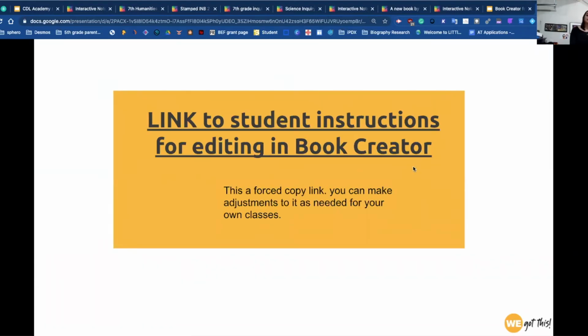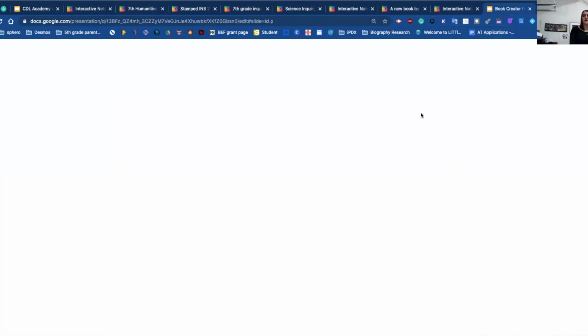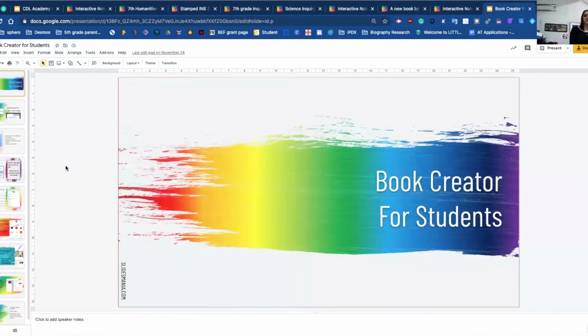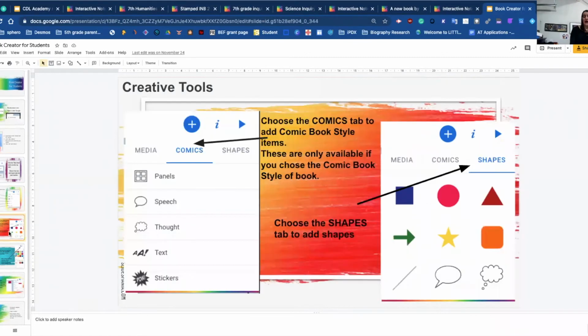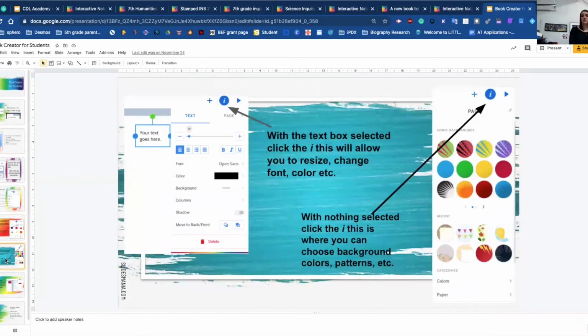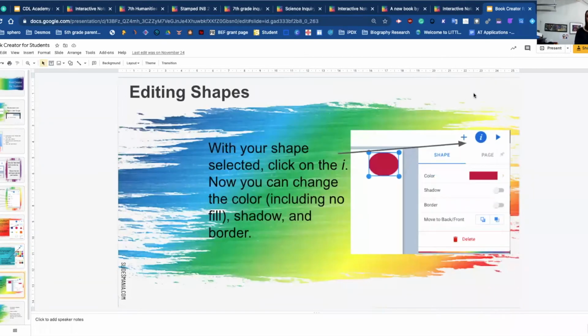Okay, this is the link for student instructions. This is a force a copy, so you'll have your own version of it so that you can edit it as needed for your students. Here's what it looks like. I tried to make it bright and colorful, with lots of screenshots so that you can show them all the different things that you can add. Feel free to share this with your students, other teachers, however you want to do that.